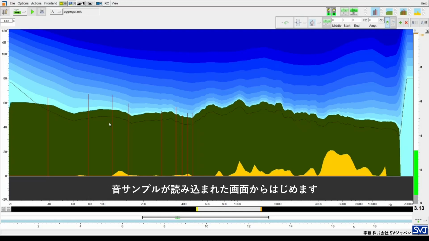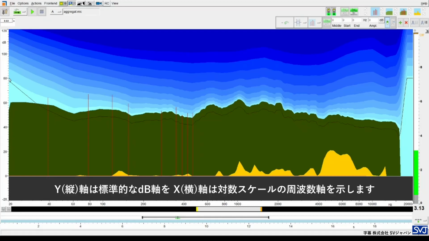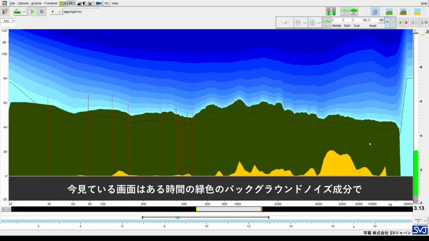You see here the Si Vision started with the sound already loaded. And let me explain what we see in this window. The y-axis is a normal standard dB axis, while the x-axis is a logarithmic frequency axis. So in the moment we see here a screenshot of this sound at a certain time point.